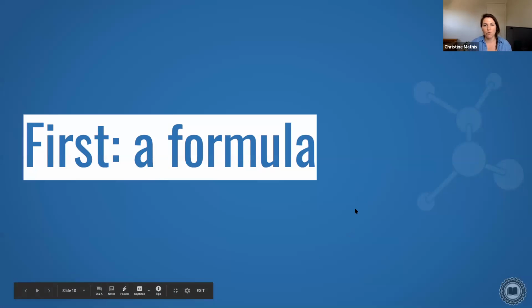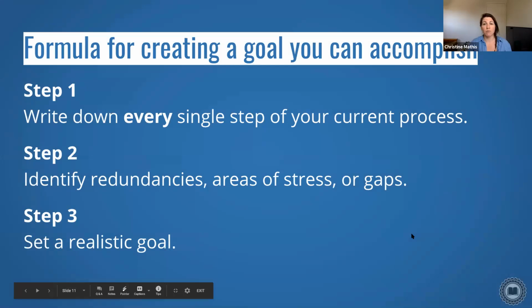So as you can see, we have a formula set up, a way to frame your goals in order to make sure that they're accomplishable. So let's talk about the formula. The formula has 3 steps. The first step is writing down every single step of your current process. This can be overlooked sometimes. It's a simple process, but you really want to dig down deep and write down every single step that you have, because that's going to make step 2 a lot easier.